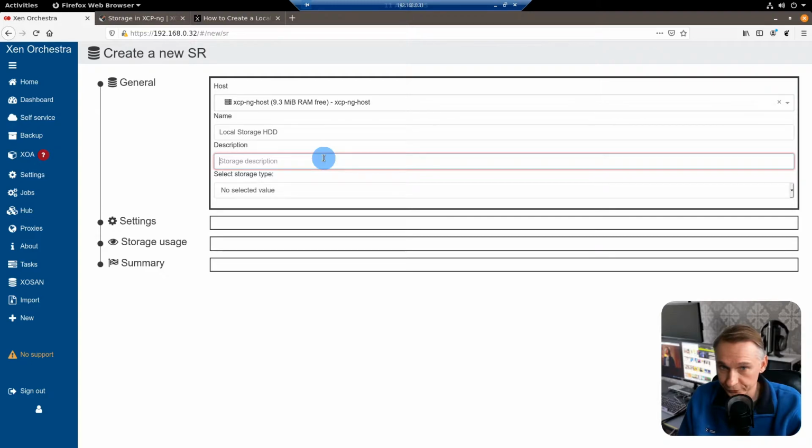So description. Here I will do, remember the table, I will define a filing system where I can do thin provisioning, so that in later videos I can show the difference between thin and thick provisioning. Storage description, local HDD with X.